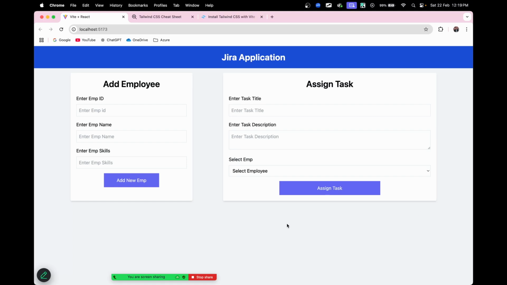Now the next part of this application is to integrate the backend for add employee and for assign task. Once I click on the add new employee button, there is a MongoDB database going on at the back, and I want my data to be stored in the database. And when I click on assign task, the same thing will happen. In order to implement that, we need to set up the code requirements and everything.